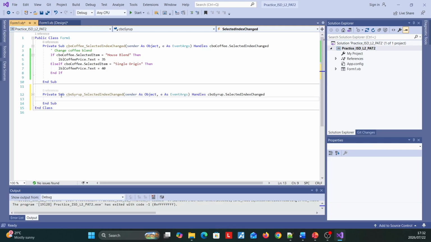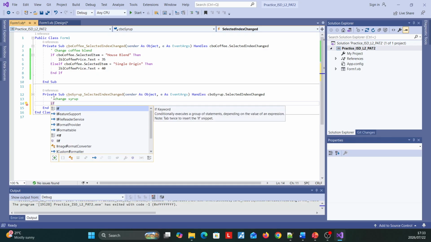And here you will see again the name of your control, which is CBO syrup, and the event. So again, it's when the index changes, when we change what we select. So let's first of all add a comment. Let's say change syrup, so that we know this is what we are coding for. So let's do the if statement.